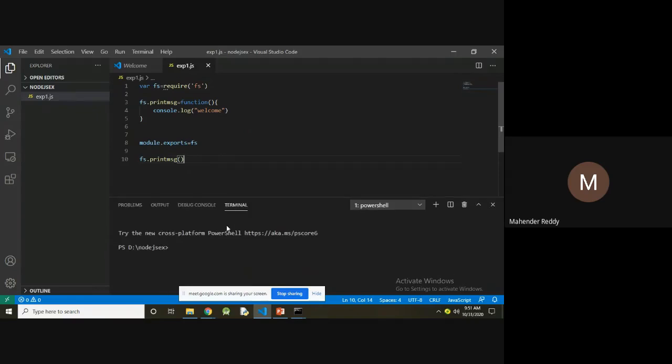So after saving, node exp1.js. Now it displays the welcome message. So here it displays the welcome message. If you want to pass the parameters, you can pass. So I created one parameter argument, that is str.